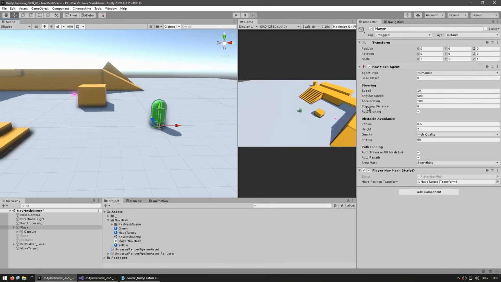Next up, you've got the various steering settings. So first the speed, this is how fast the agent actually moves. Then you saw the agent also rotates to face the direction it's moving towards. So this is how fast it turns. Then the acceleration, so how fast it accelerates. The stopping distance, so how far from the target position does it start to stop. And then auto braking to prevent the agent from overshooting the target.